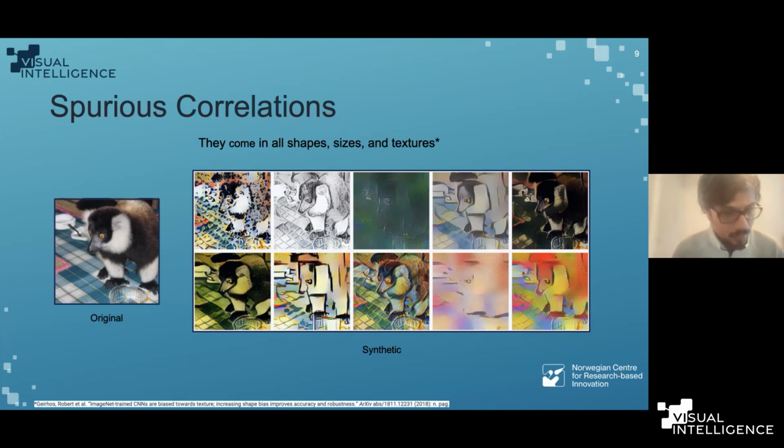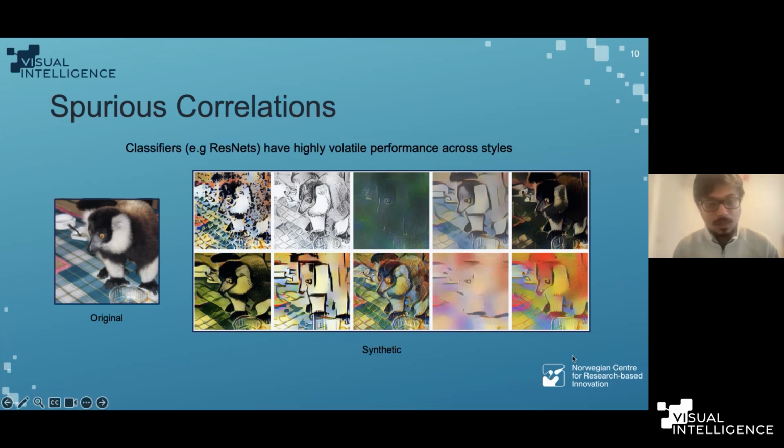Now, what else can be a spurious correlation? It's not just about a background. It's actually about any spurious feature that can exist in an image that may hamper classifier performance. This is one of the original papers, quite a few years ago now, that explored, for example, texture bias in the ResNet architecture, which is pre-trained on ImageNet. They applied a variety of texture overlays on all objects in the original dataset to create certain synthetic data. And what they observed, which was interesting, is that the classifier performance was highly volatile across the styles.